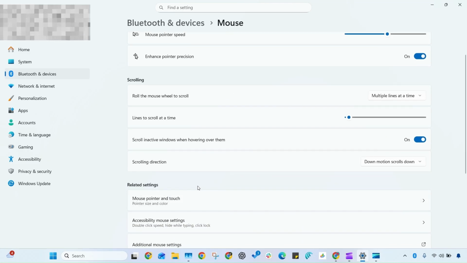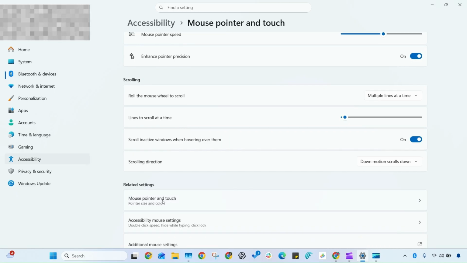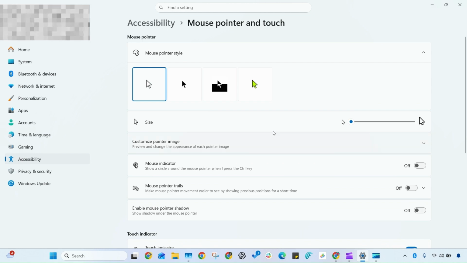Scroll a little bit and under the related settings, you'll see mouse pointer and touch. Left click here and then you'll be able to see the size. By default, it's set to be this small, but if you want, you can increase it. See, the mouse pointer is much bigger now.